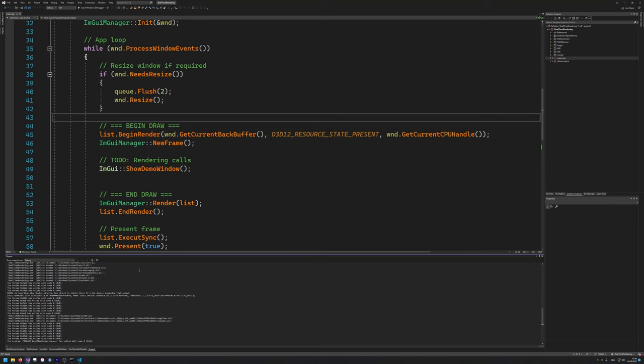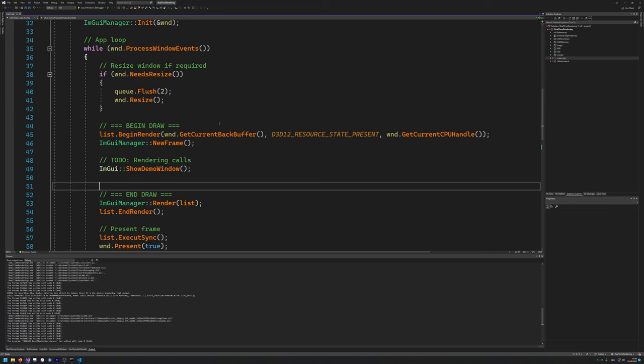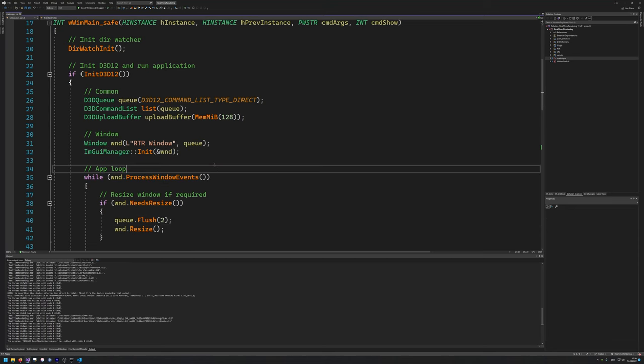All right. So the next thing that we want to do is we want to render something. This setup that I showed you, you can watch in the DirectX 12 video series, where I'm going to tell you how this is all working.